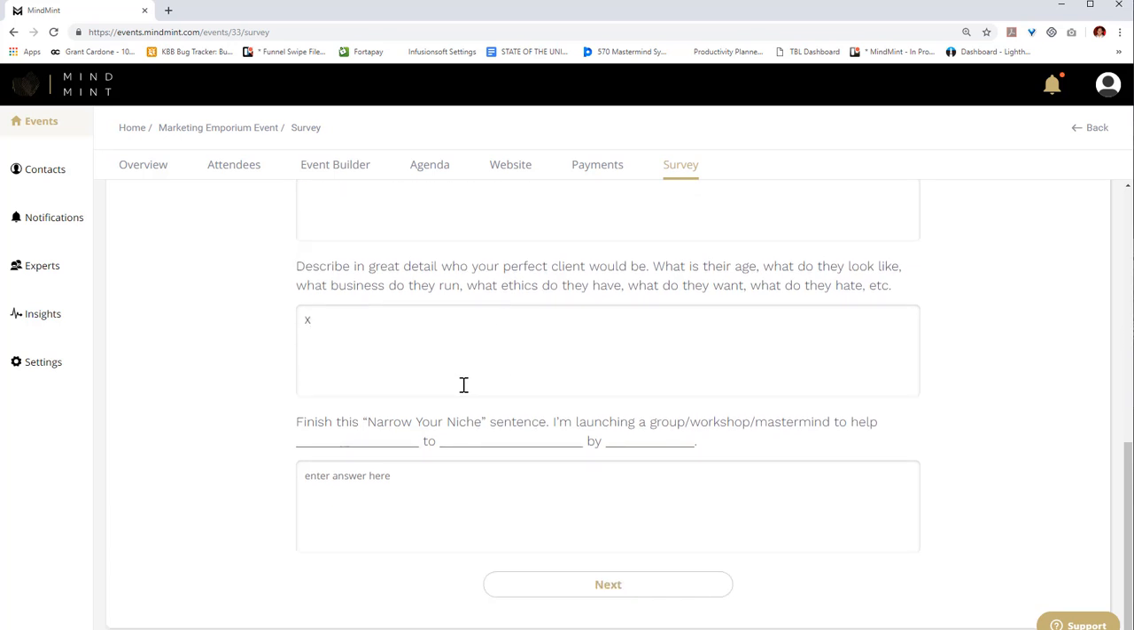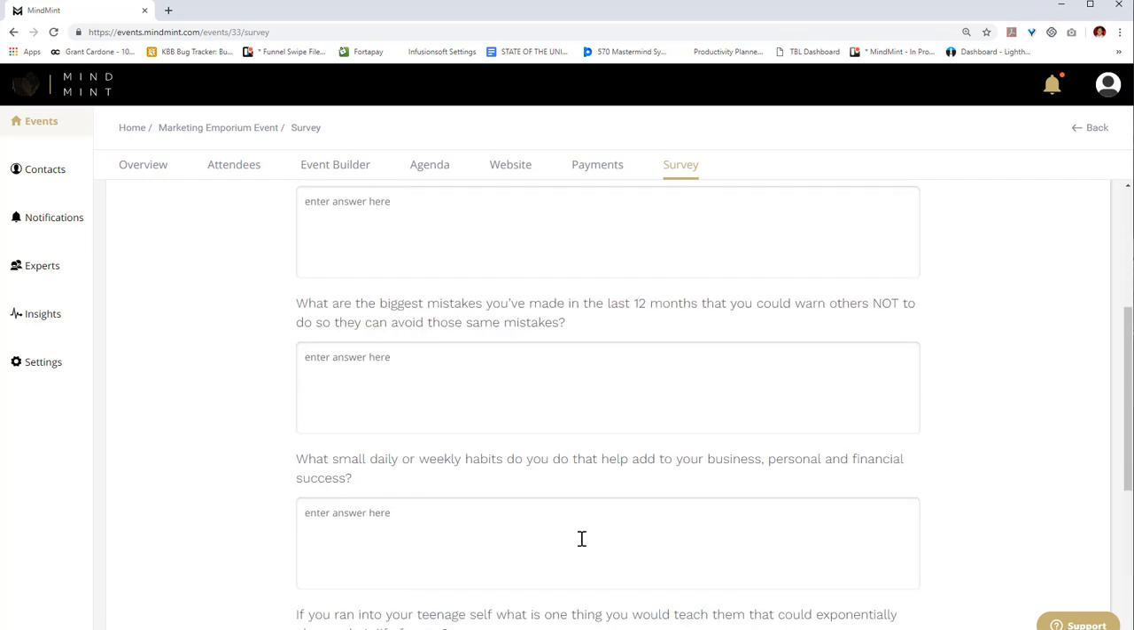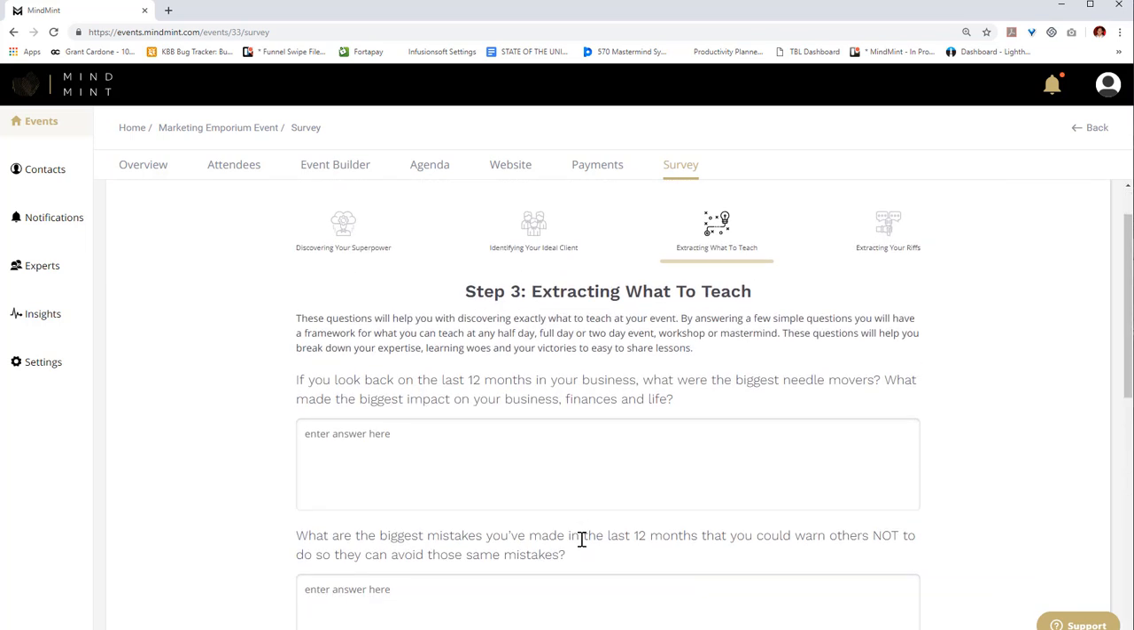And then lastly, narrow your niche tool. Finish this by saying, I'm launching a group/workshop/mastermind to help blank to blank by X. So that'll just be 3 simple answers. Then we'll click next. Now we find ourselves at extracting what to teach.